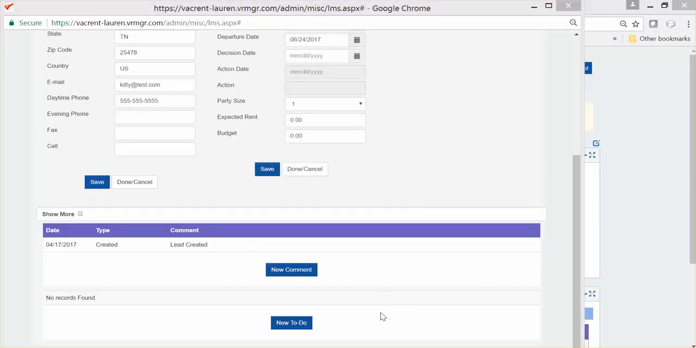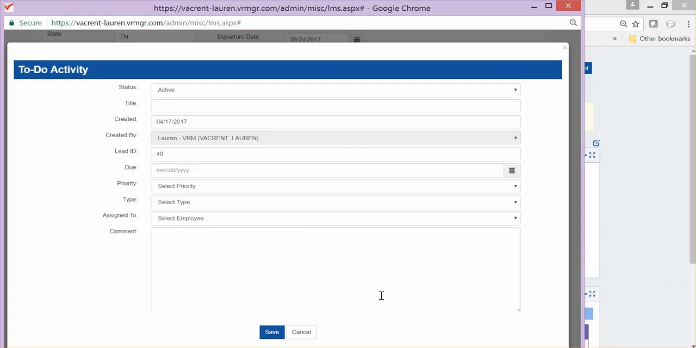The items under the To-Do section will display on the dashboard under the To-Do list. When you are creating a new to-do item, be sure you complete all of the fields.